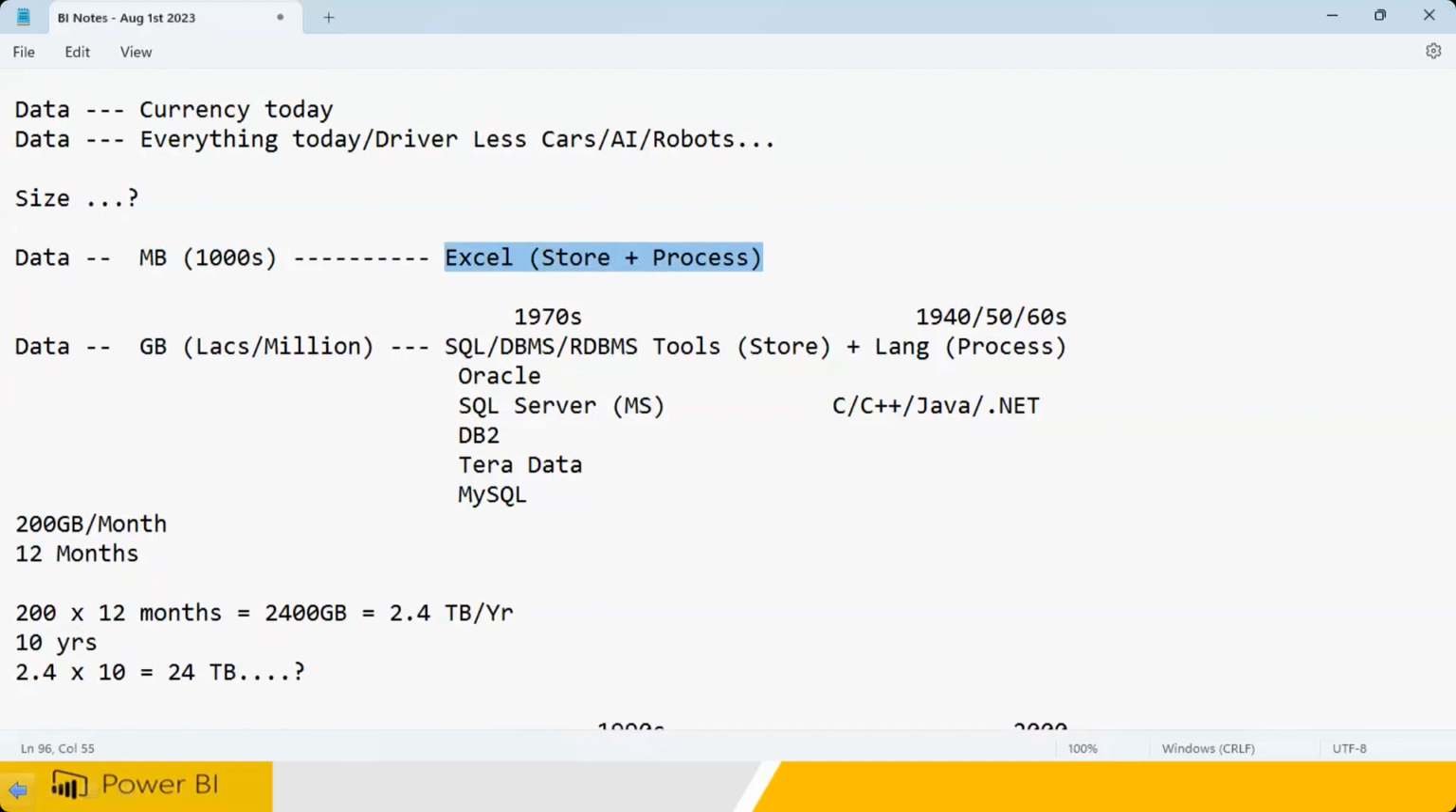So when the data is less, you can store the data in Excel. You can perform data science and data analytics applications in Excel itself. But when the data is in GBs, we are storing the data in an RDBMS or in SQL, and processing the data with the help of a language. Clear? I want to go to the US or Dubai. Can I go by car, bus or train? No, no, no. I have to go by flight.